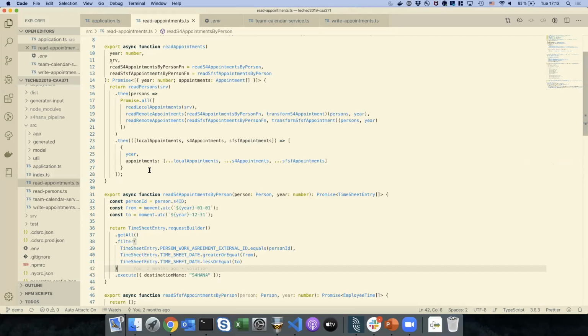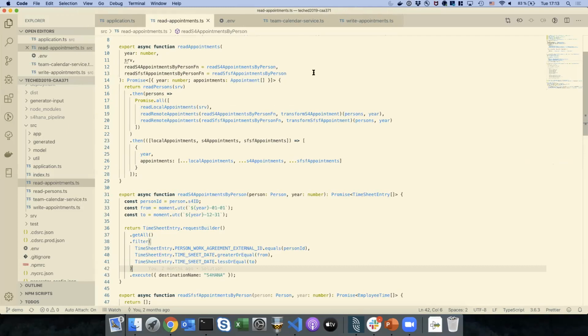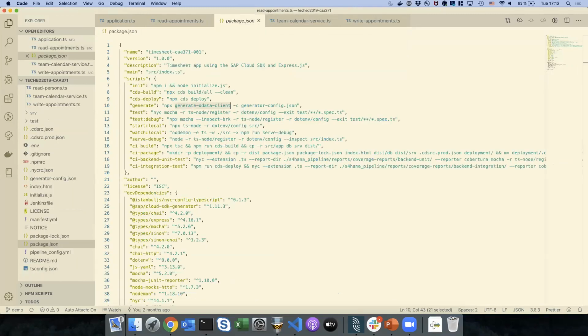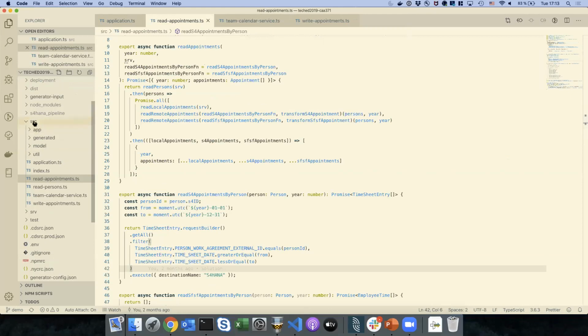In order to do that, I want to use the SAP Cloud SDK generator for OData services, or for OData clients. I already have a dependency here in my package.json. Let me open that. So we have the SAP Cloud SDK generator, and this can be used to generate my VDM, or my OData client. For doing that, one thing is important, let's say it like this.